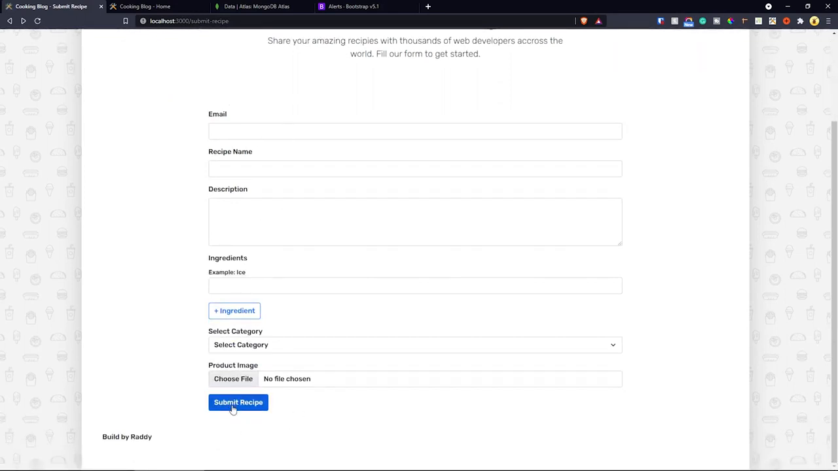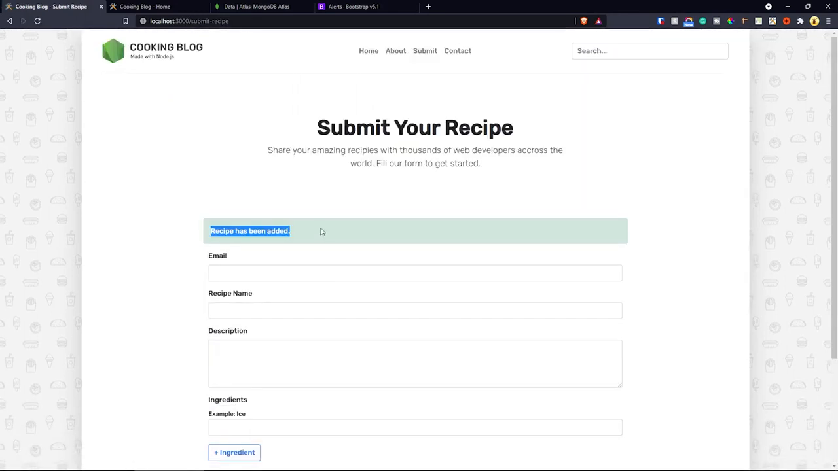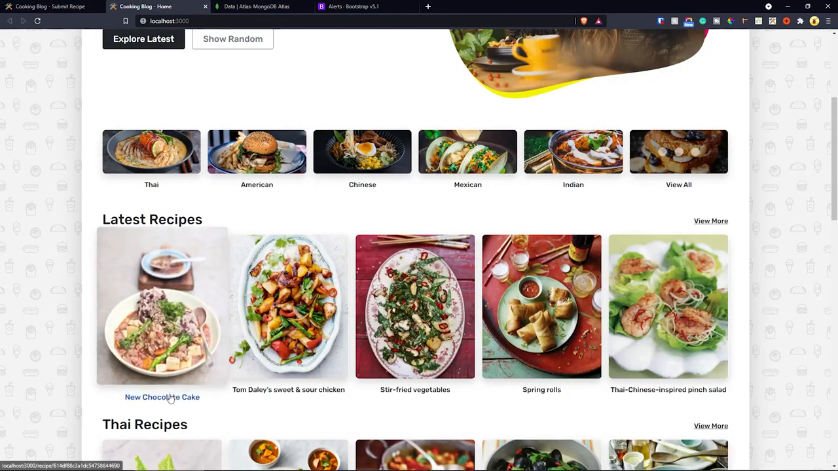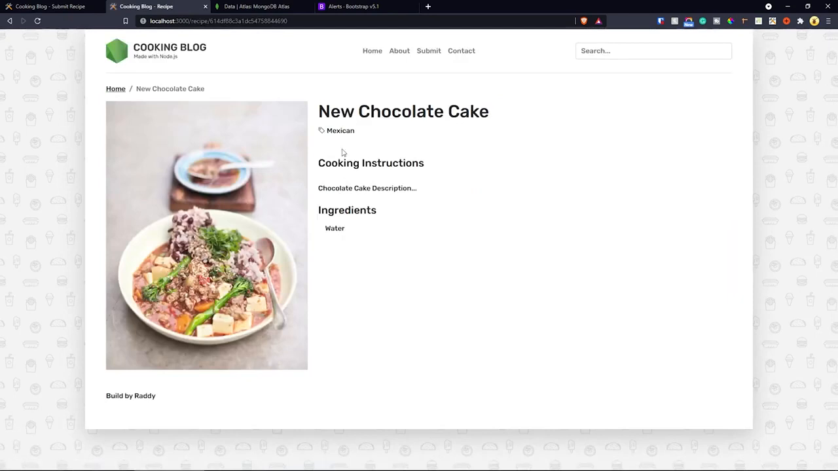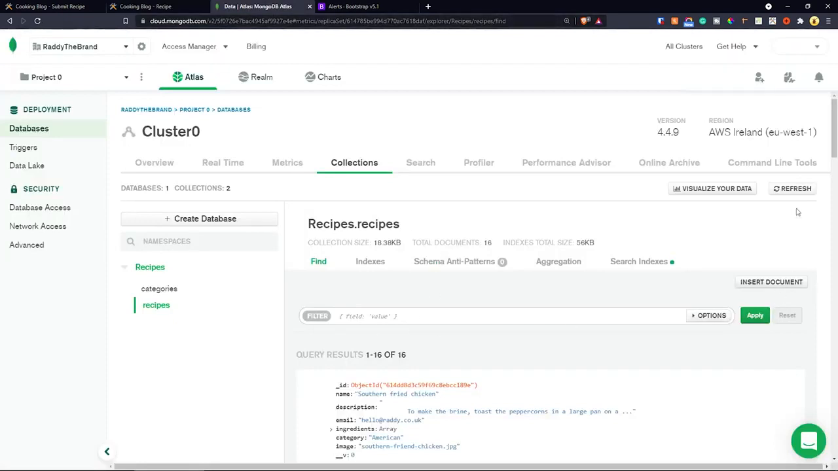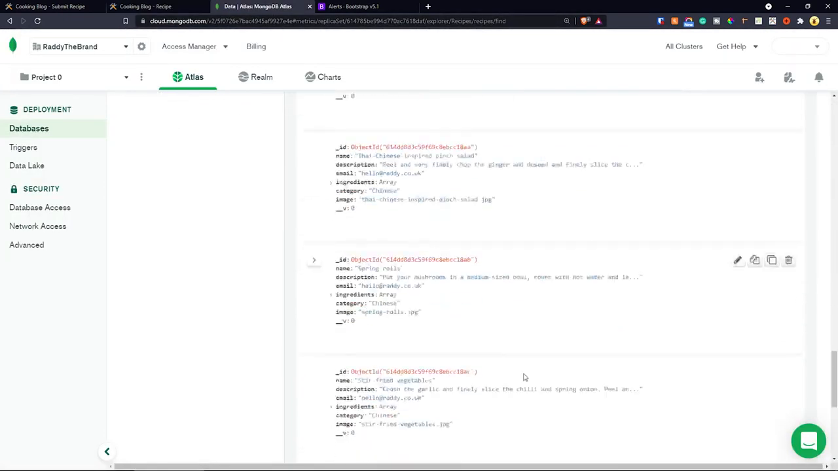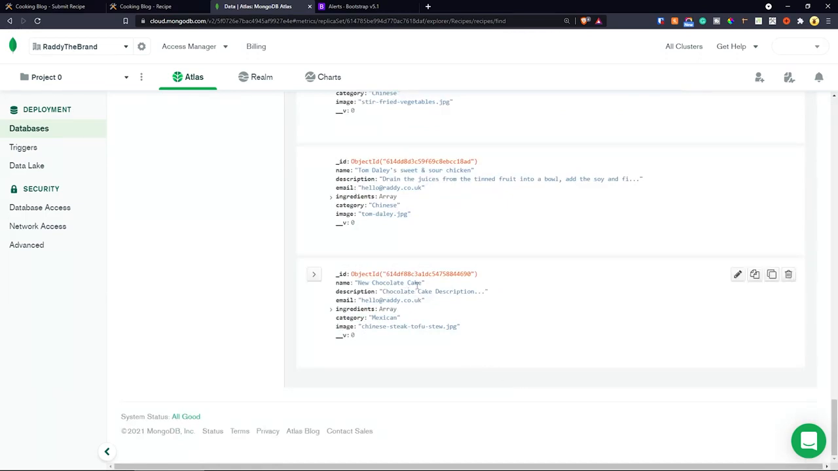We're submitting the data that we just hard coded. So submit, a recipe has been submitted. If I was to refresh, we have the new chocolate cake here. I click on it and it's all good. Basically all the information that we just added. So that's working. If we refresh the database, we'll see it somewhere at the bottom, I believe. Here it is, new chocolate cake. Cool.